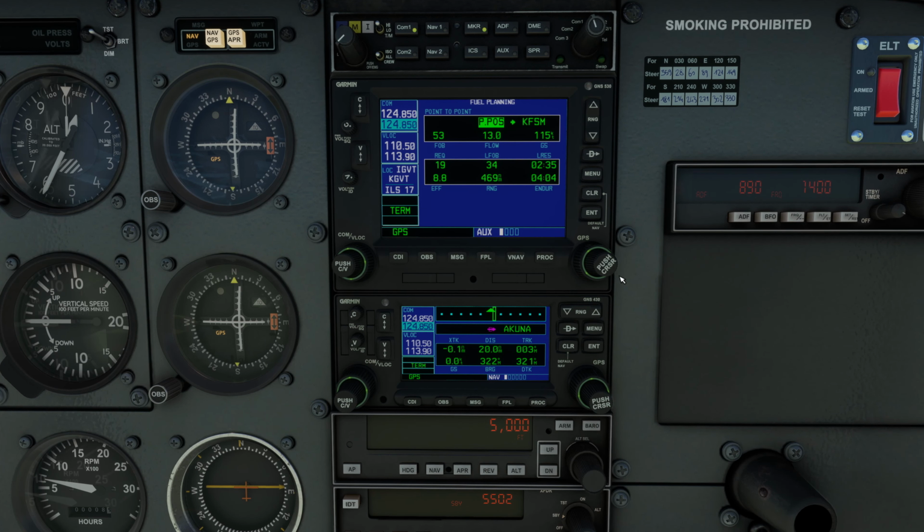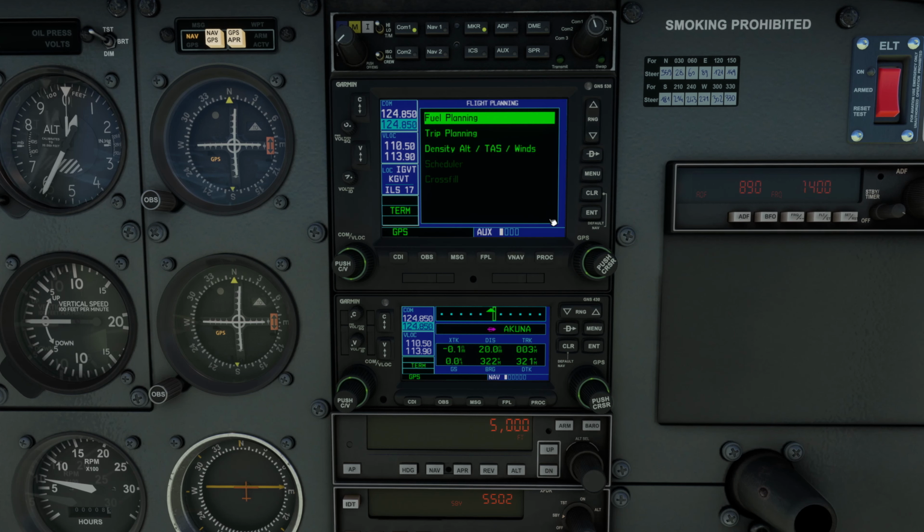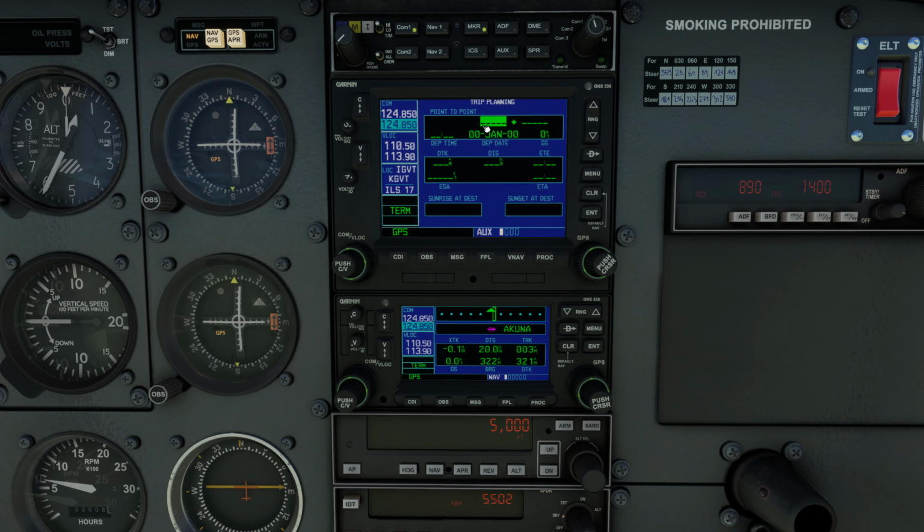To get back to our main aux1 page, we push the middle of the small right knob again, and that brings us back to the page. So let's take a look at the trip planner. And this gives you information on, again, a point-to-point flight.